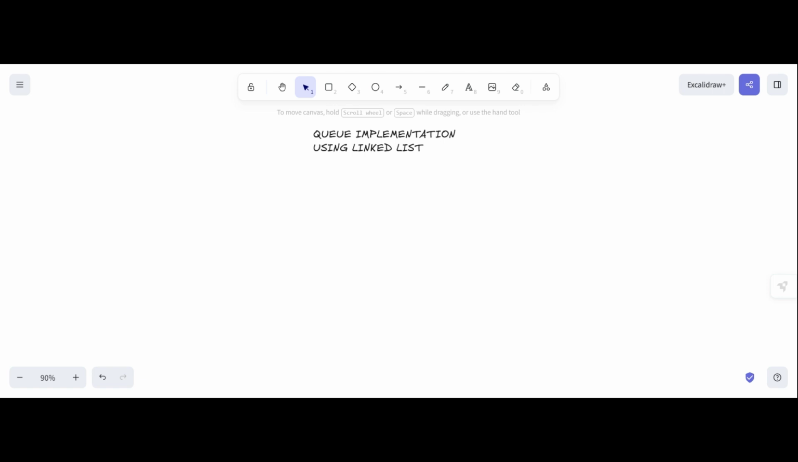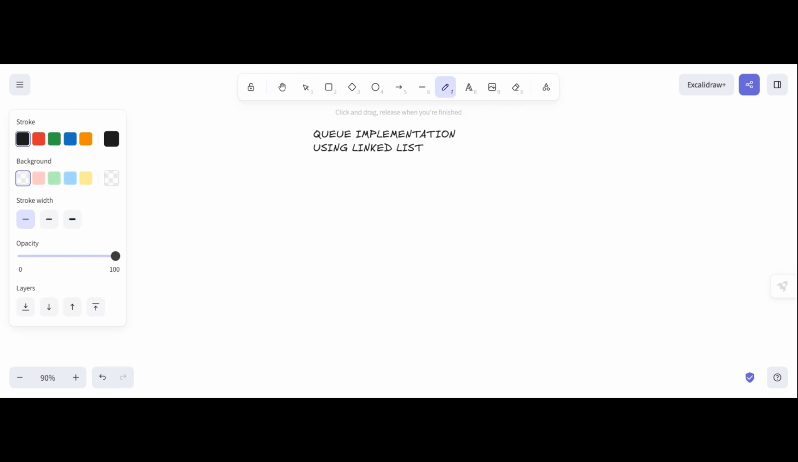So as we already know what a linked list is, a linked list is going to contain two things. One, data, which can be any data, and a pointer or a reference to another node. Okay, so let's get started and let's implement it.